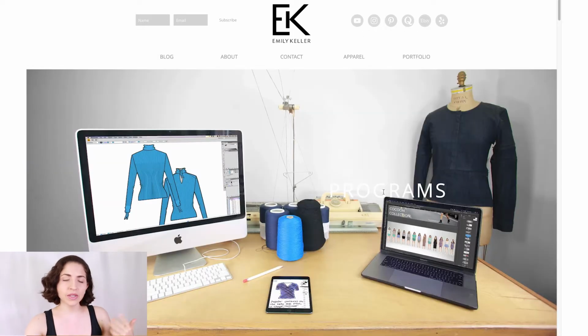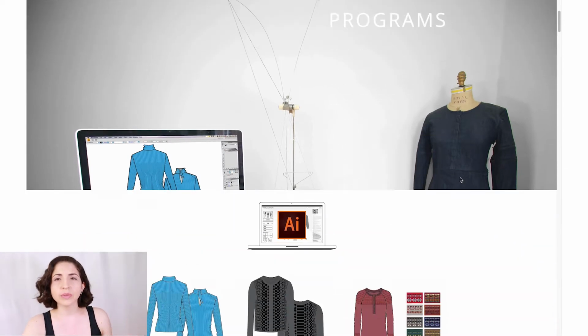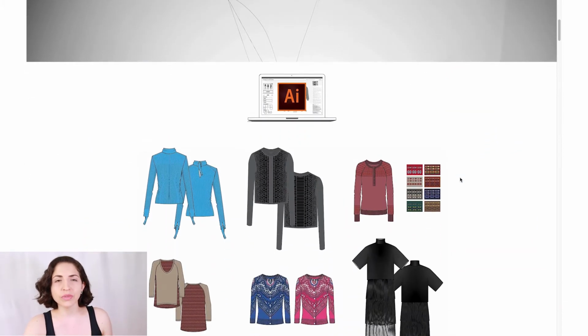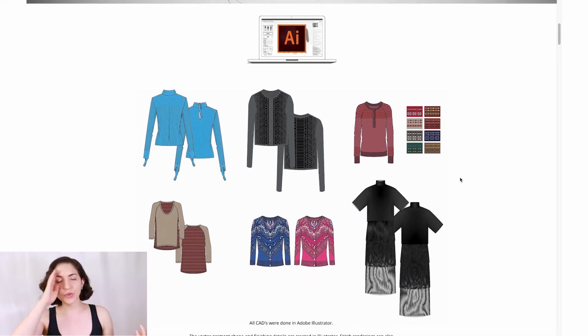So programs, this is like computer programs and things like that. For a lot of jobs, they want to know that you're able to use them. So the first one, and probably the most important, is Adobe Illustrator, especially for CADs like these, like fashion CADs. So first thing I have is that, because that's really important in a lot of jobs.